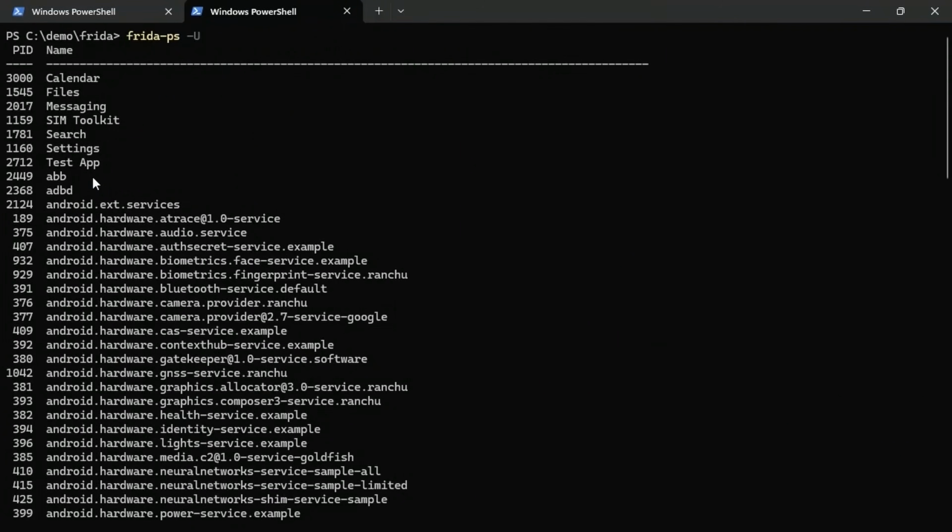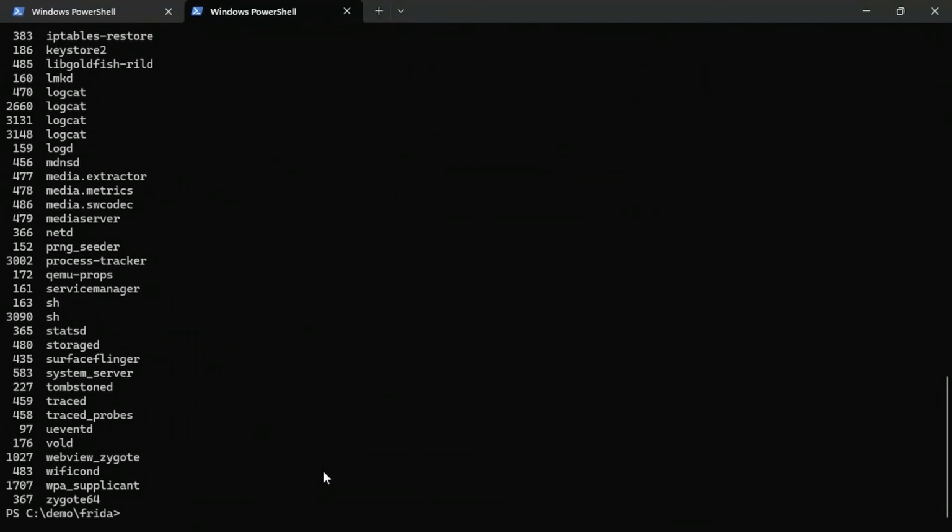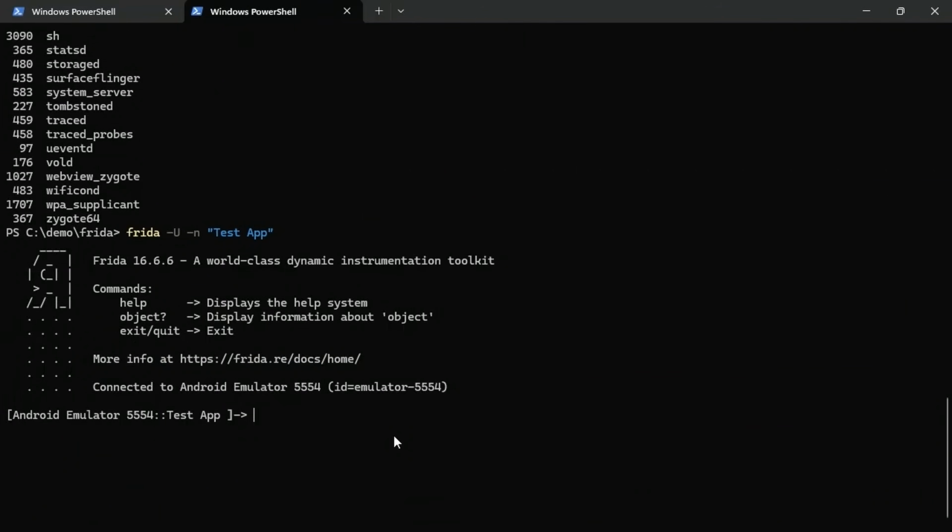And if I scroll to the top, I see process ID 2712, test app. This app is running a web view that I'm going to exploit. To do that, the first thing I'm going to do is attach Frida to that application. I'm going to do that with the command frida -U -n, followed by the name of the app, test app. Now I'm connected to my emulator and attached to the test app process. Here I can start running code to analyze and interact with my application.